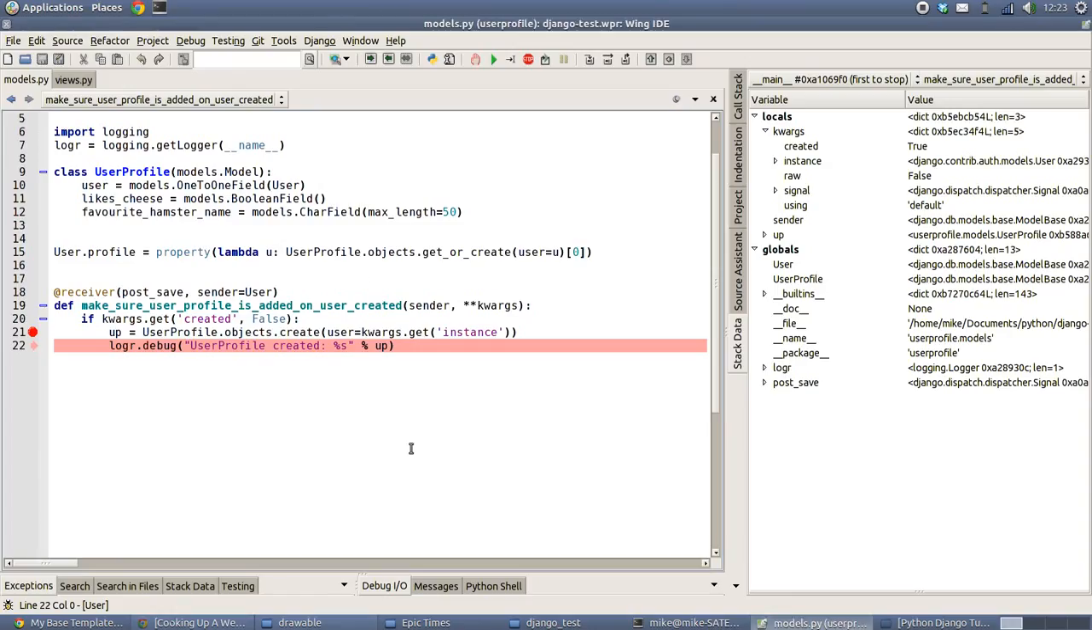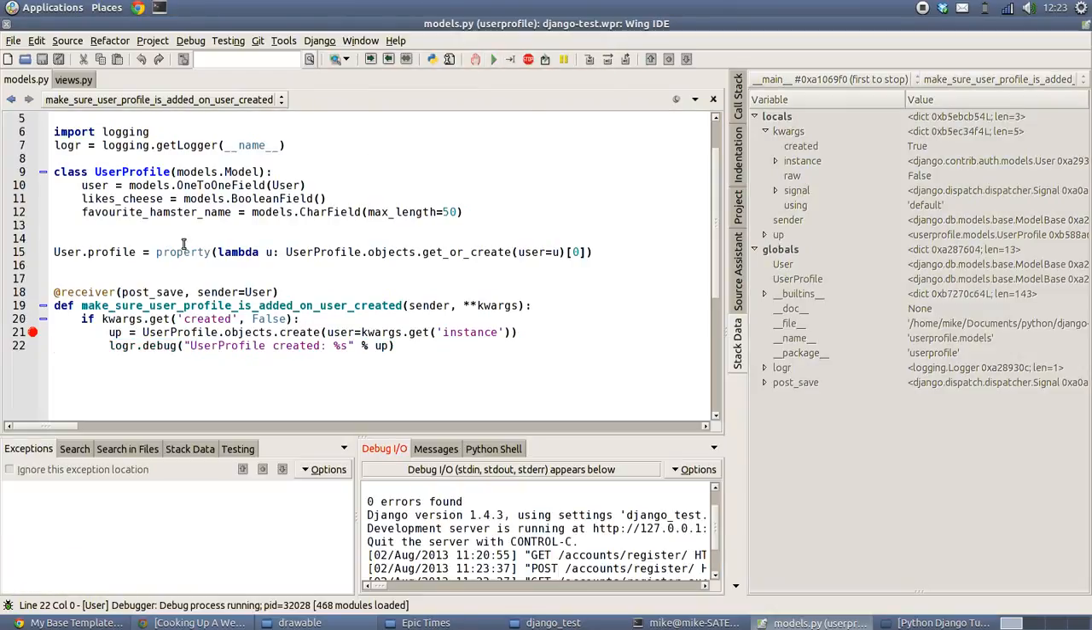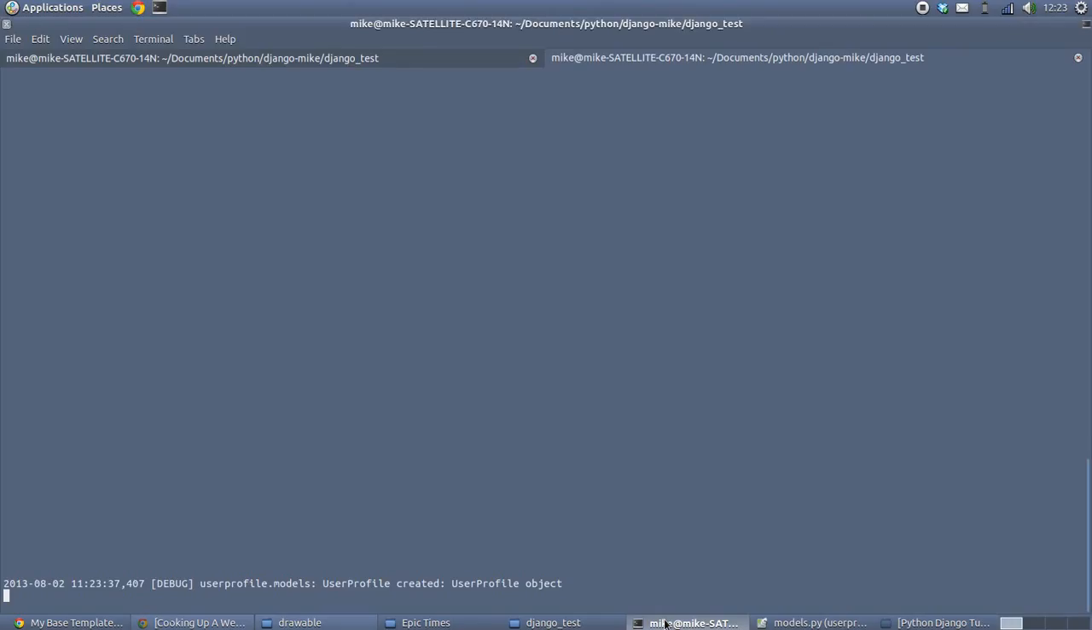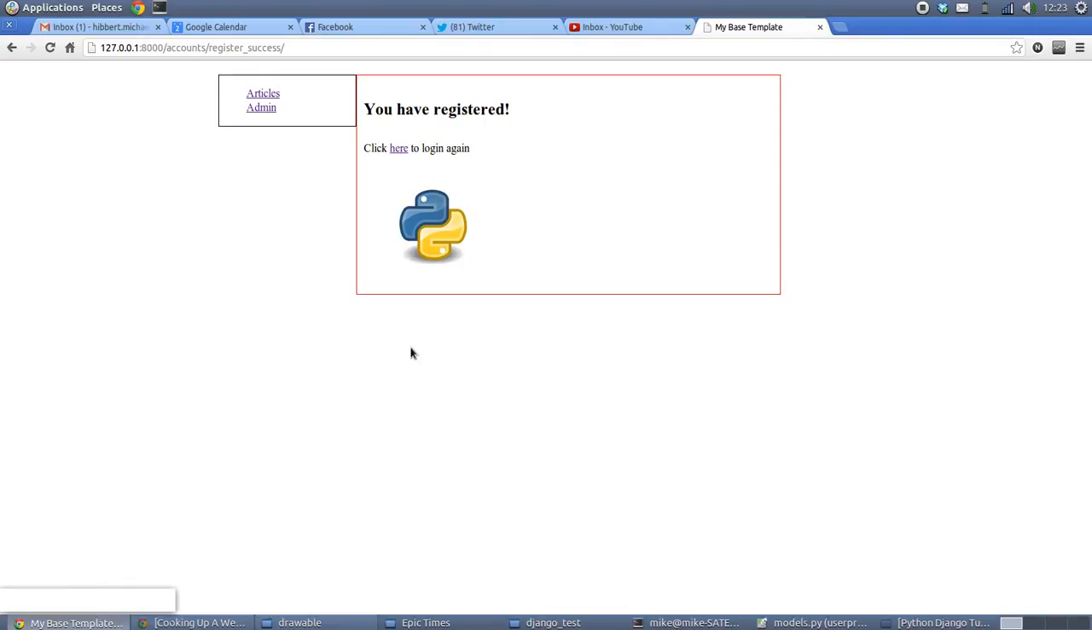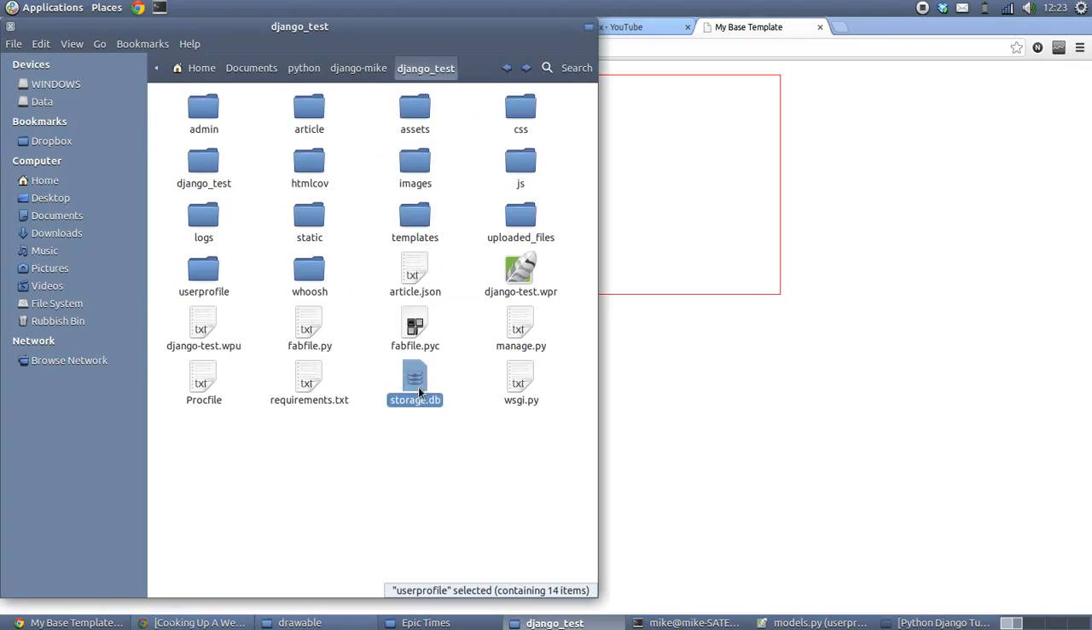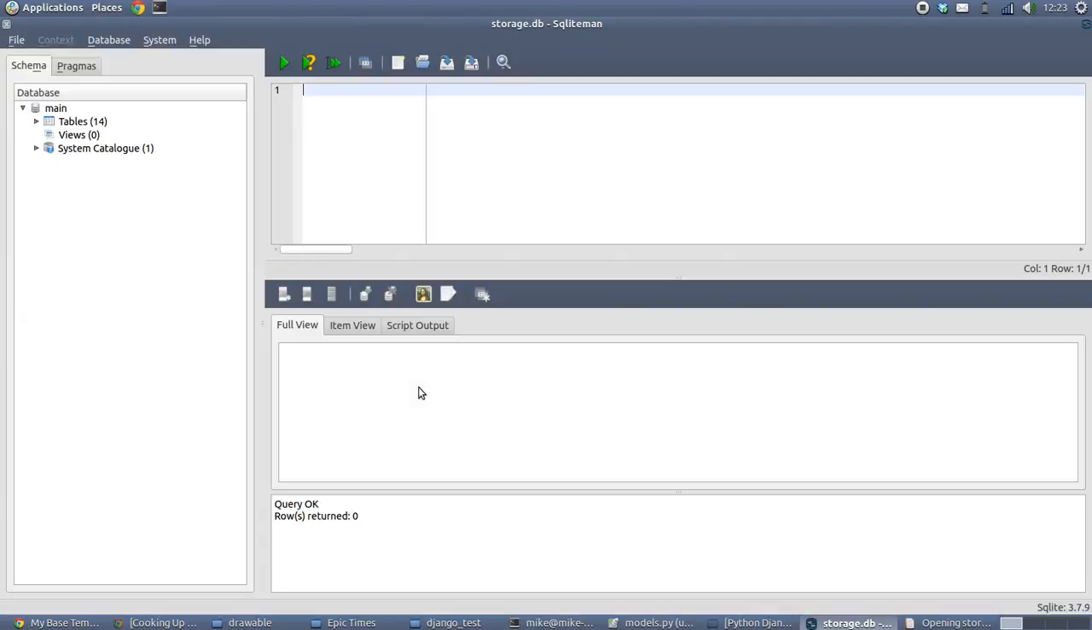I'm just going to release this and let it continue with the process, and that should be fine. I'll take my breakpoint away because I don't really need it anymore. And we saw in the log user profile models, user profile created, and there we have the register is successful. So just to double check for the sake of paranoia, let's have a look inside of our local development database.